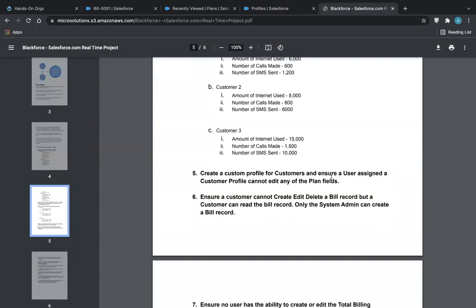This was the same thing I did here. So you should be able to do bill yourself. You remove the create, edit, and delete permission. That's all on the customer profile. Does that make sense? Yep. Are we good? Yes. Great.